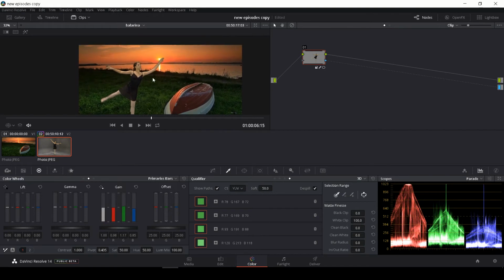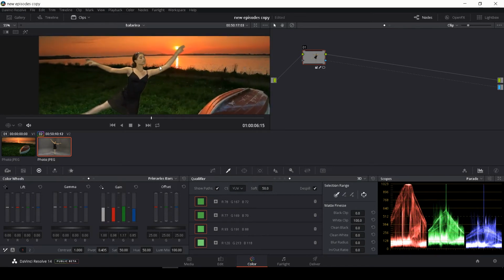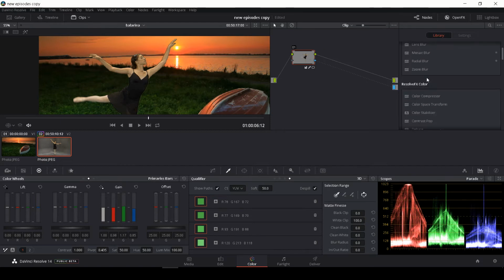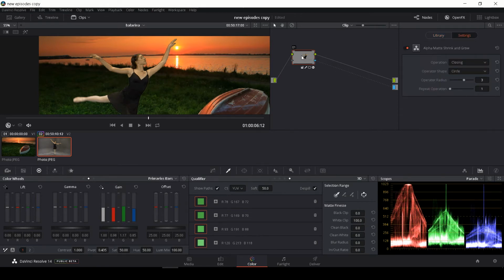Okay, so we have these line things, and normally when you're fixing this issue, you'll go down here and mess around with these values down here. But in the new version of DaVinci Resolve, beta version 5, you have a new tool. I think I haven't seen it before, at least. Alpha matte shrink and grow, even though it's not really meant for green screen, you can still use it.